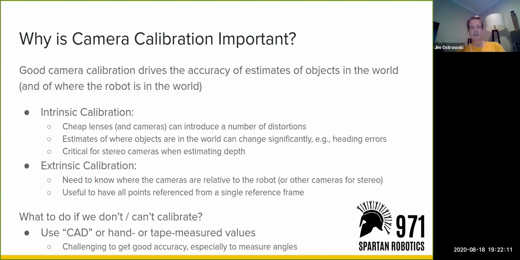And as I alluded to, if we can't calibrate or don't want to, there are some basic things we can do, and I call it CAD values. So for extrinsic, I know where in CAD I designed the camera to be relative to my robot frame, and so I can use those values. It can be really hard to get good accurate values, especially around angles, because tilt is really hard to measure. Even a couple degrees can make a big difference. So getting those values can be tough. The intrinsic calibration parameters, you can't really use a tape measure to measure them, but I'll give some tips on how you can estimate those in just a minute.